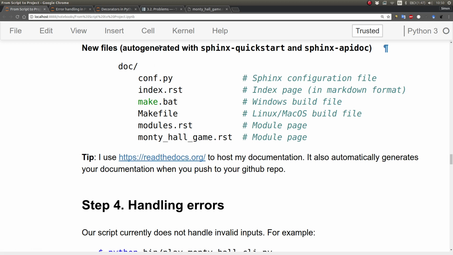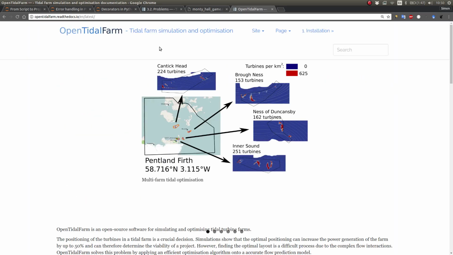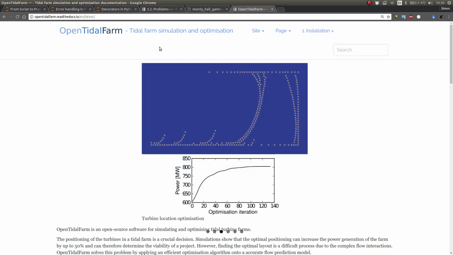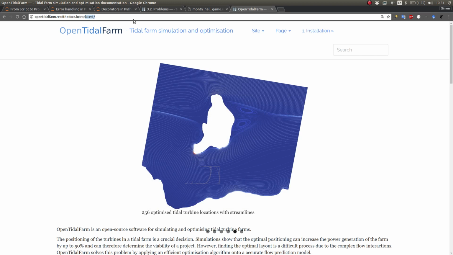So this is what I use for this web page that I've just shown you, this open title farm. This is hosted on Read the Docs. But I don't have to do much. When I do my development, I just push my changes to my GitHub repository, and then Read the Docs automatically realizes that something has changed, updates the documentation, and hosts it online. And you can also switch between different versions. So here's the latest version, but you can go back to my development branch.